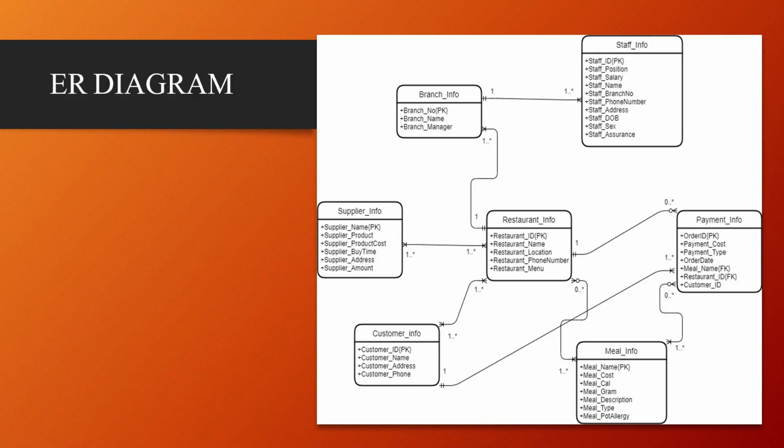Likewise with customer info. Restaurant info also has a many-to-many relationship with meal info, but with one difference, and that is a meal can't be in a restaurant menu. It can be zero or many.